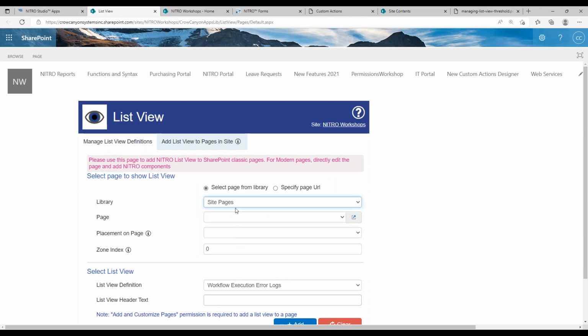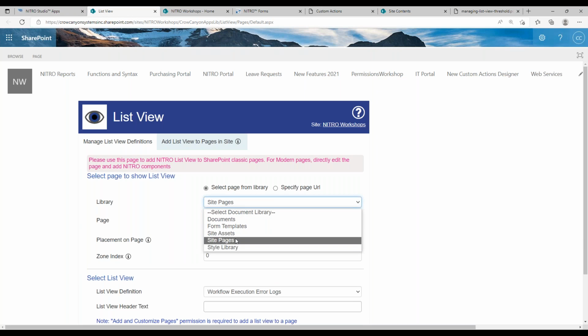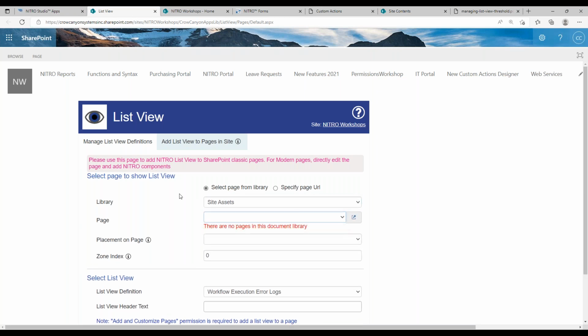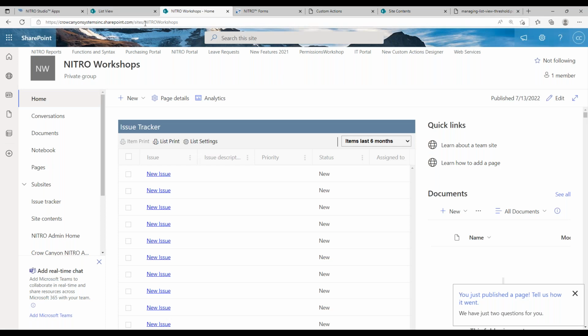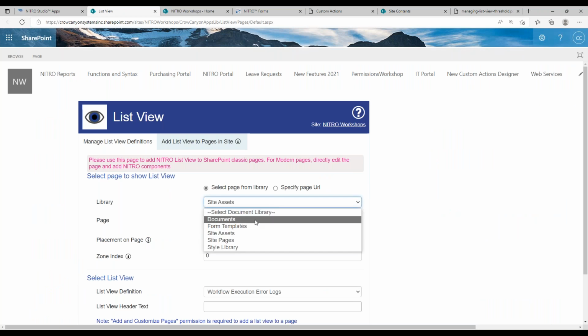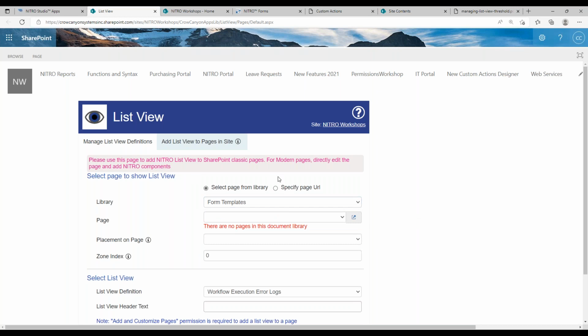But we've got to find out where our page is and then add it. Or I'm not finding it. A home. Okay, I guess it's just a home page. You have to find where it is. Maybe it's documents, style library, form templates. All right, I'm not sure why I'm not finding it, but that's okay. So you select your page from your list, whichever library, and then you just go ahead and add whatever web part you've configured onto that page.